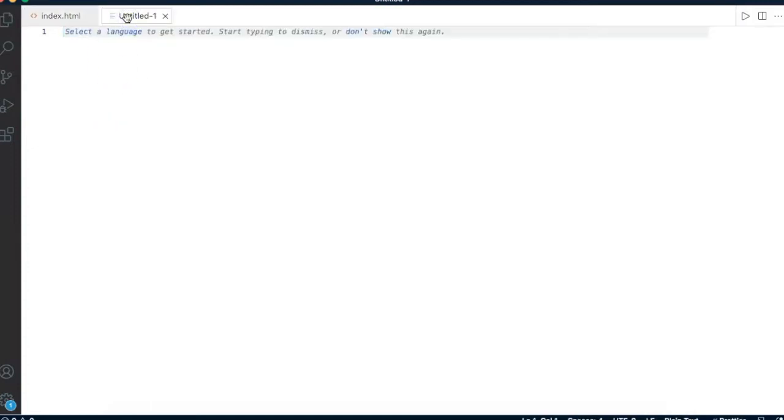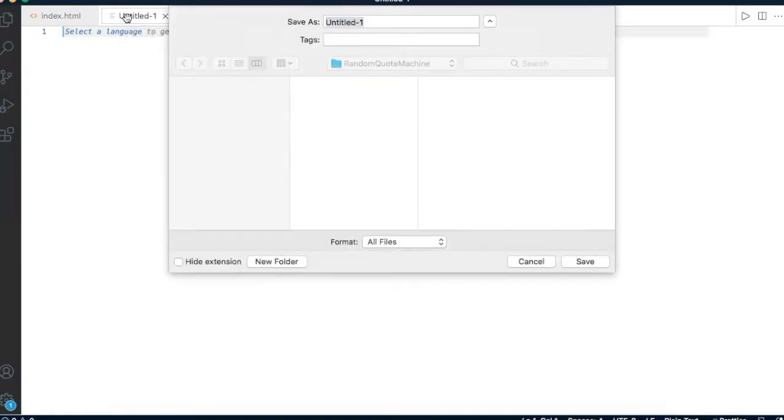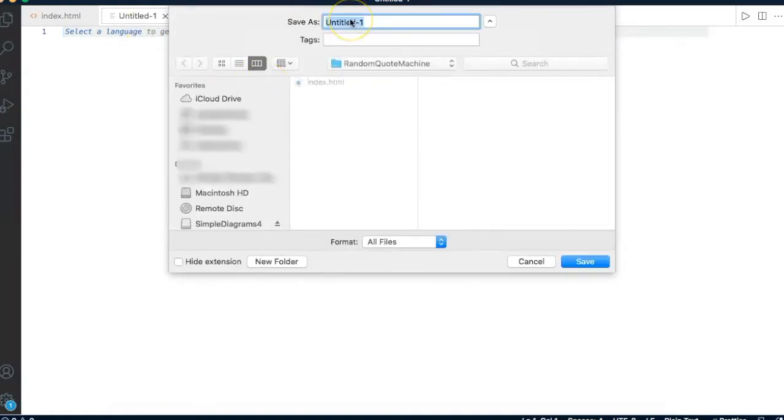Let's also create our CSS file. All right, so I've opened a file. I'm going to save it now in the same folder, and as per the norm, I'm going to call it styles.css.